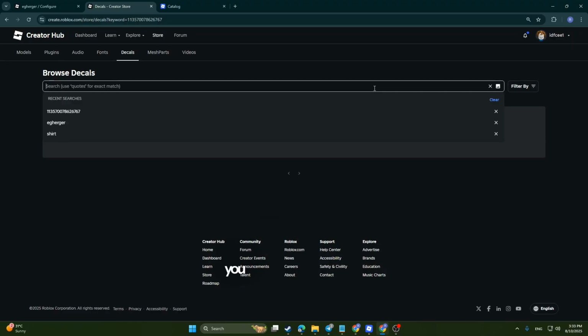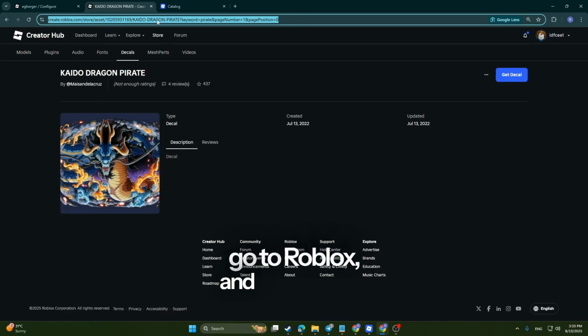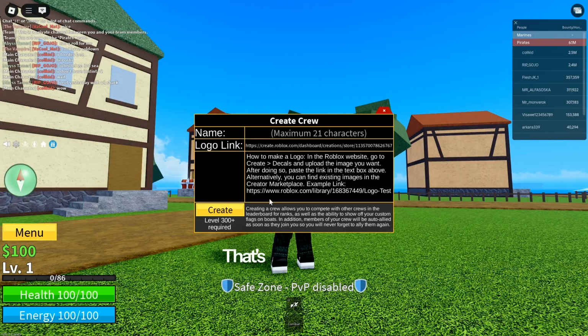There. Meanwhile, you can use another decal. Open it, copy the link, go to Roblox, and paste it here. That's all there is to it.